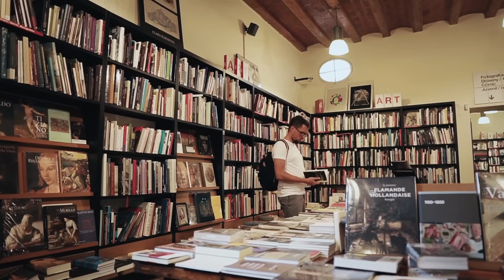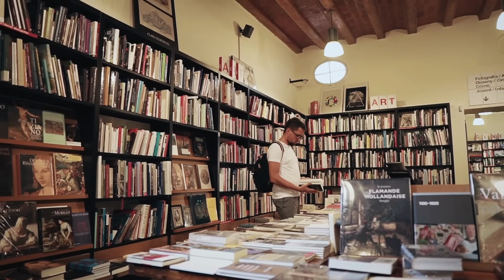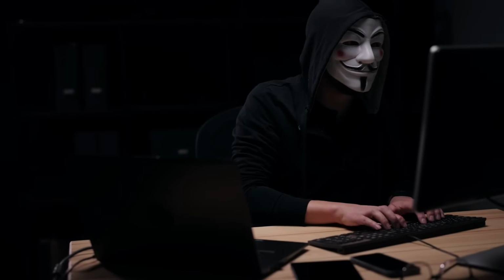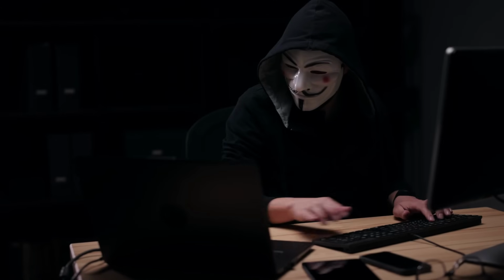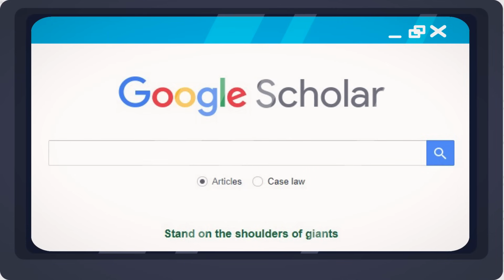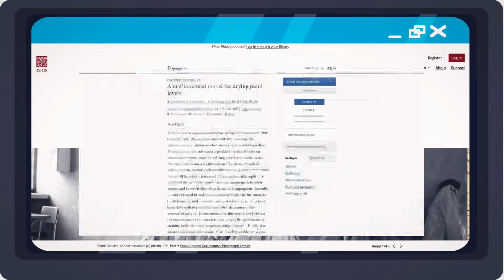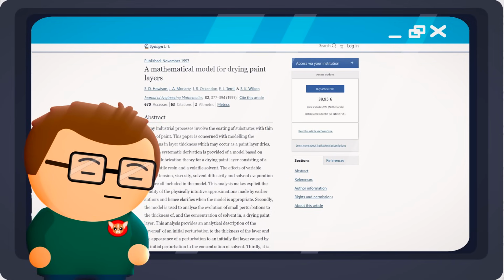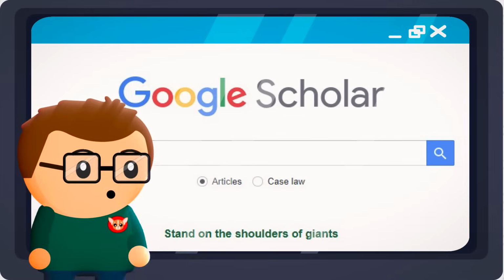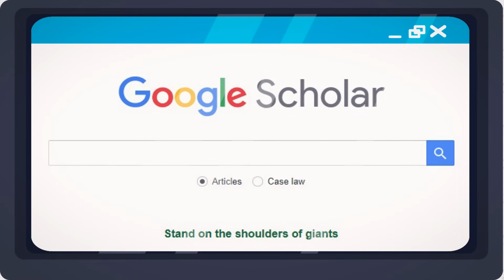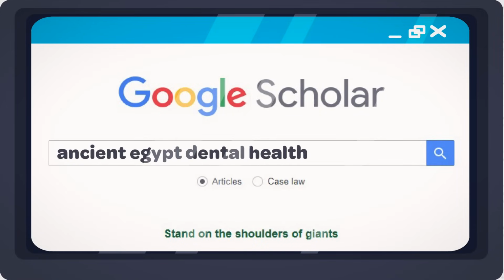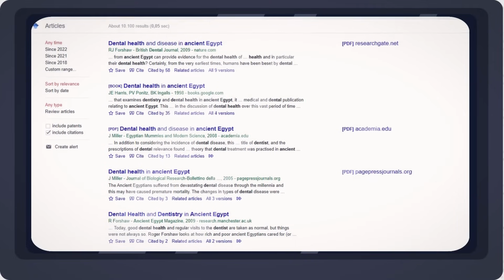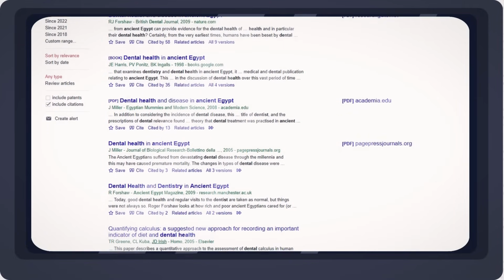Once I've found the books, I'll buy them or see if a library has them. If I was a criminal, I would use one of the many sites online that lets you download academic books for free. For further research, I will head to Google Scholar or JSTOR. This is where you can find academic research papers, which normally aren't the most fun to read, but they do have a lot of detail. Google Scholar is an amazing search engine. You can type in anything, like say ancient Egyptian dental health, and you'll get an infinite amount of papers on the subject you searched for.